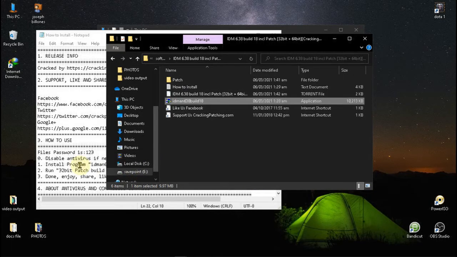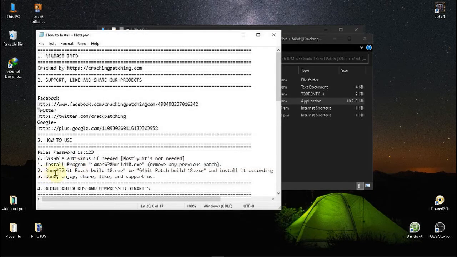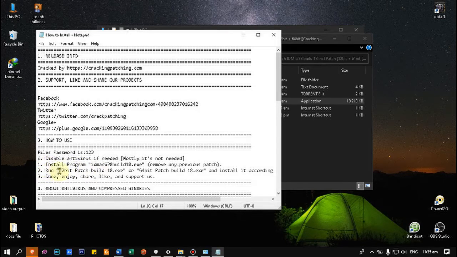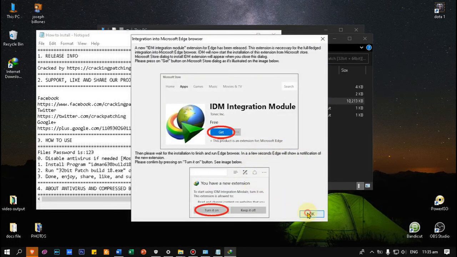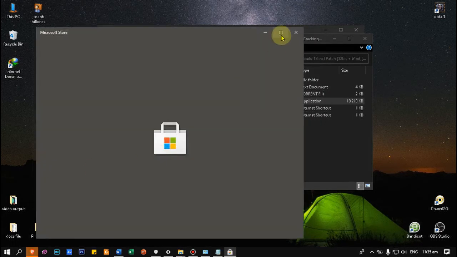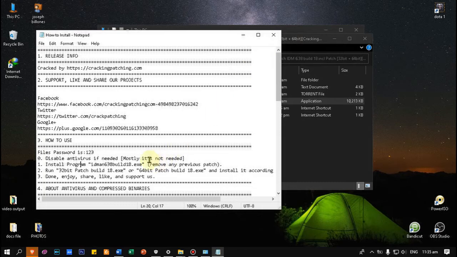Now let's read again the instruction. So the second instruction, after installing the program, run 32-bit patch build or run the 64. So cancel na natin. So it says if there will be a tab that will prompt to reboot your system, do not reboot that one because you're not finished installing.